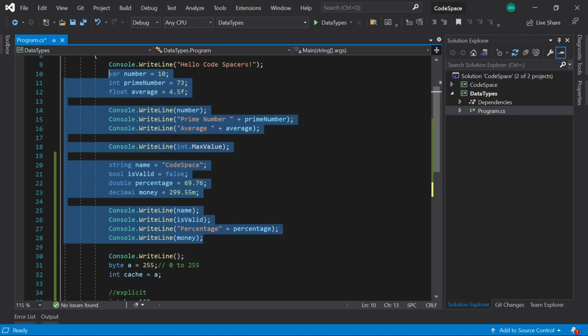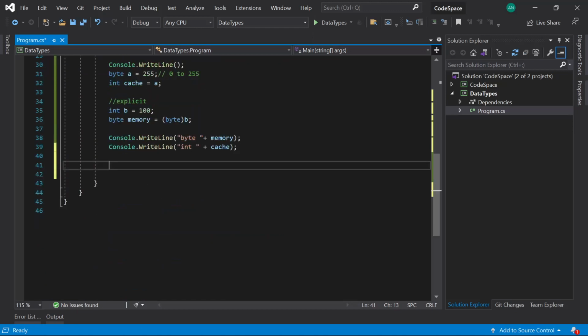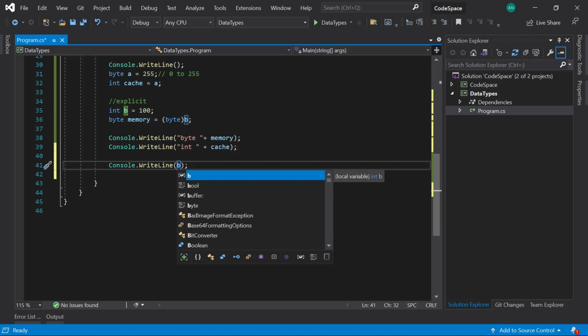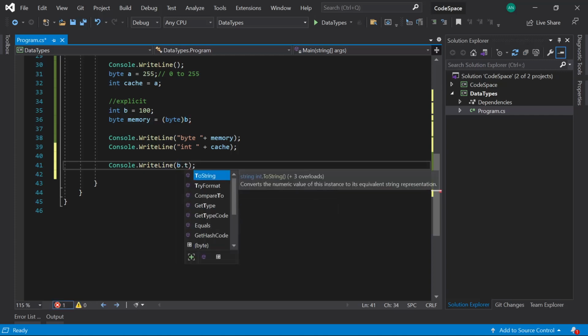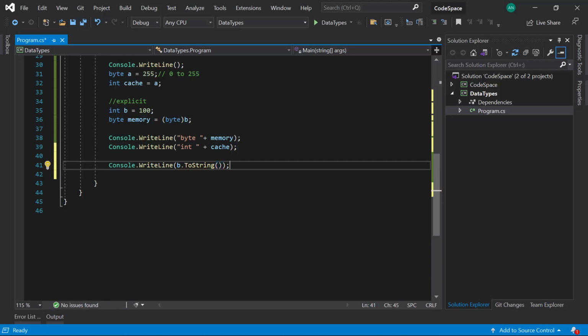Let me make all this into comments. For comments, Control K and Control C. It will make all the selected lines comments. Then there are also type conversion methods. Let me show that to you. Here, if I put a dot after p, it will show all the methods related to that. Let me convert it using ToString. We'll convert the int to string.